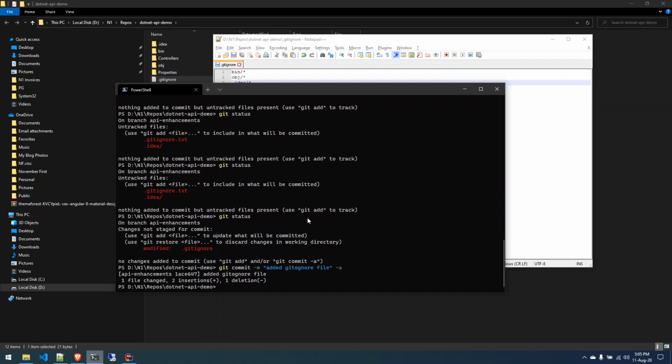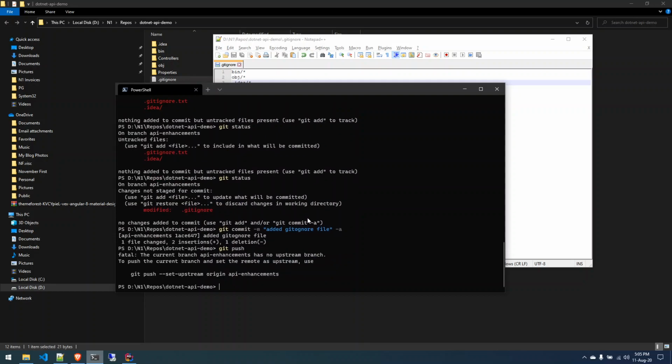In real life, in professional settings, you should provide more meaningful comments every time. Right, so I got everything, right? And git status is telling everything is clean. So now at this point of time, I want to push the changes to my API enhancements branch actually.